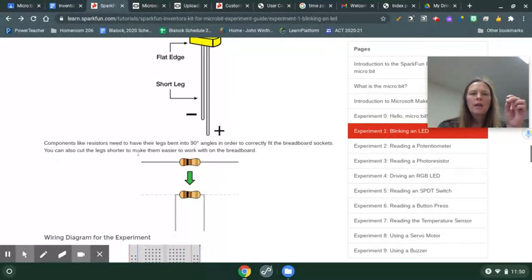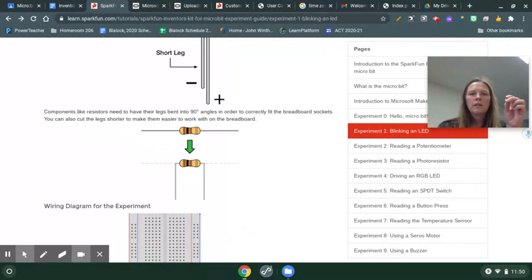Components like resistors need to have their legs bent into 90 degrees in order to correctly fit the breadboard sockets. So these are going to get bent. I don't particularly want you to cut them because other students will use them, even though it says you can. If it was your own microbit, you bought your own kit, then you can cut it, but please don't cut these. We will bend them when you return them. Please try to straighten them out as best as you can.